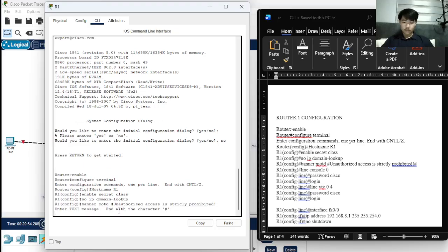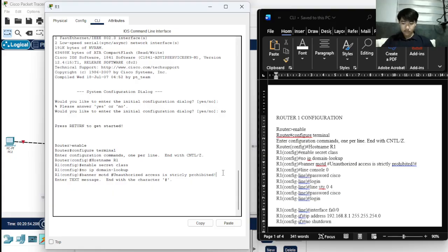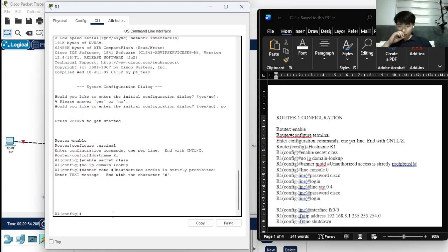Wait, let's just repeat the banner motd, then unauthorized access is strictly prohibited.